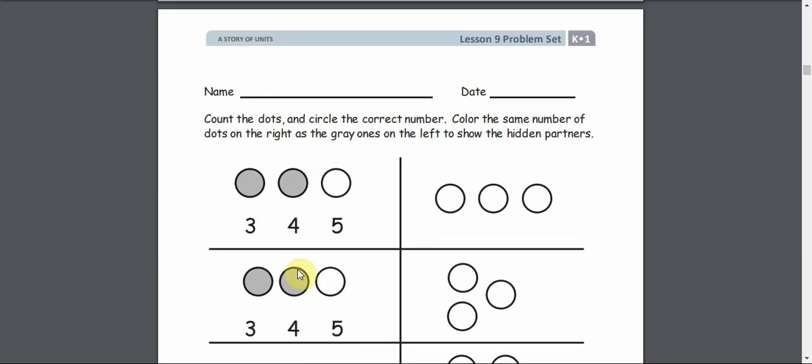Lesson 9 problem set, which is something that we will do in class, but it's very similar to the homework that they will have, which may seem a bit confusing, and I understand why. The directions are a little odd. So in this case, it says count the dots and circle the correct number. So we're counting all of the dots. In this case, I will count all of them. 1, 2, 3. So I'm going to circle the correct number. This is the number 3. I will circle that. Color the same number of dots on the right as the gray ones on the left to show the hidden partners.